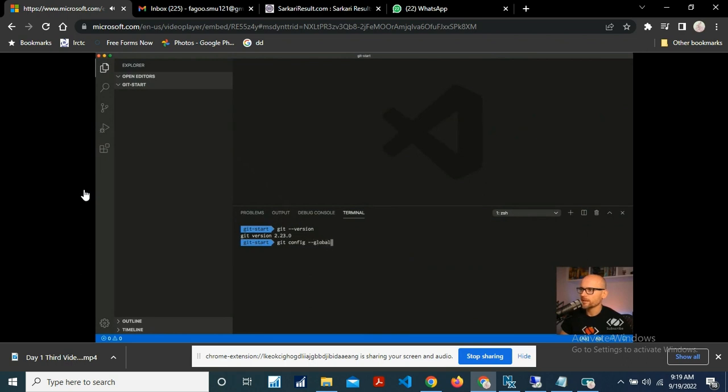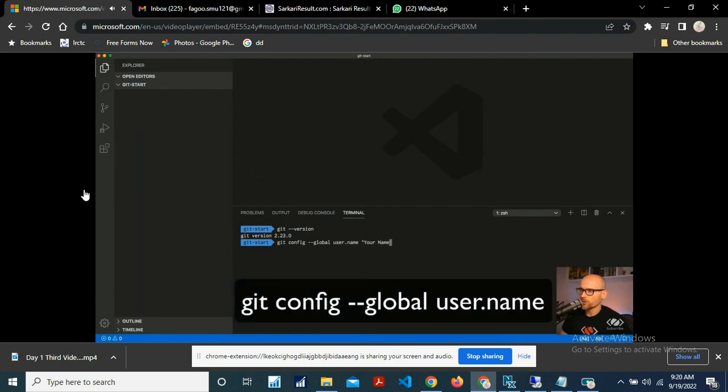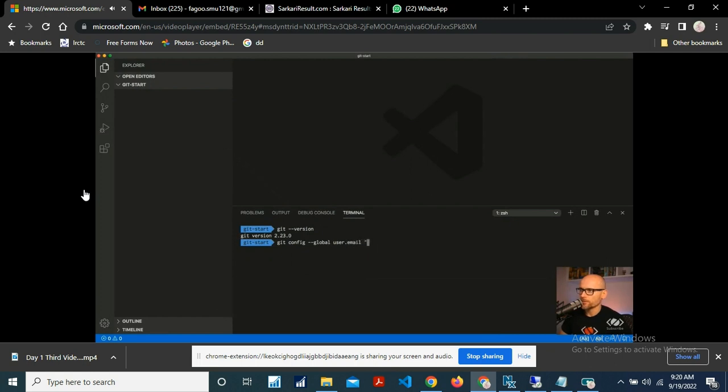Now you have to set your name and email in the Git config. The command is git config --global, and then user.name to set your name and user.email to set your email. If you've already configured Git in the past, then you probably don't have to do this step, but I'm just stating it here for the people that are starting really from scratch.